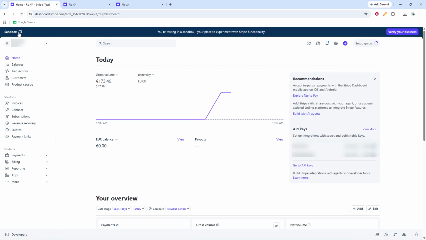You need to be working in sandbox or test mode so the payment you create stays in testing and does not affect live transactions. If your dashboard has a visible test mode toggle, confirm that it is enabled before moving on. Next, open the payment flow you want to test.